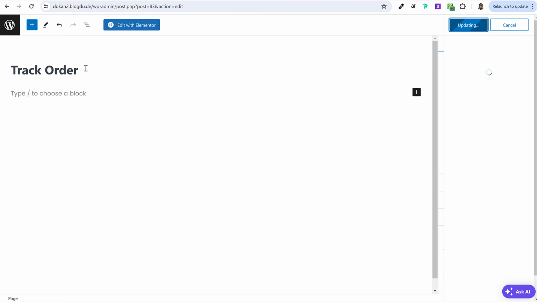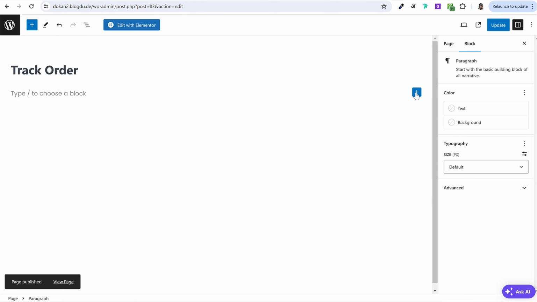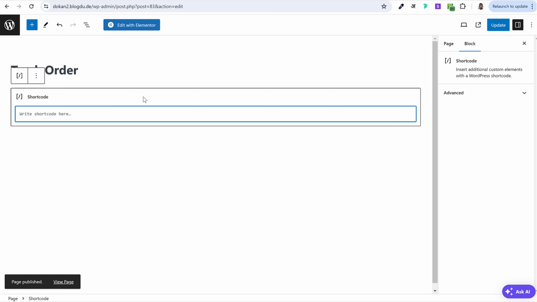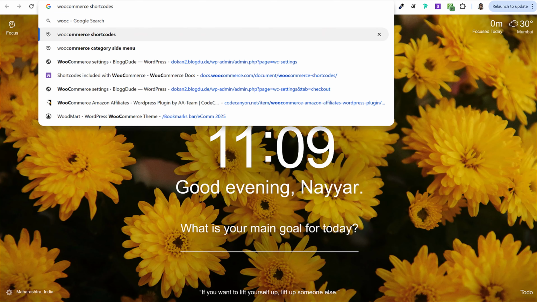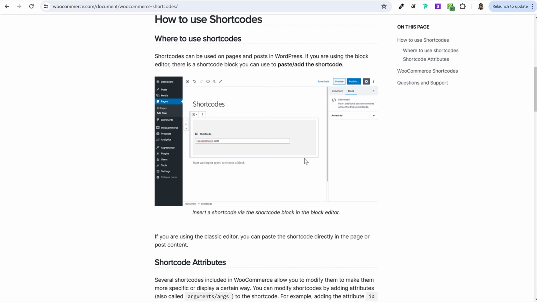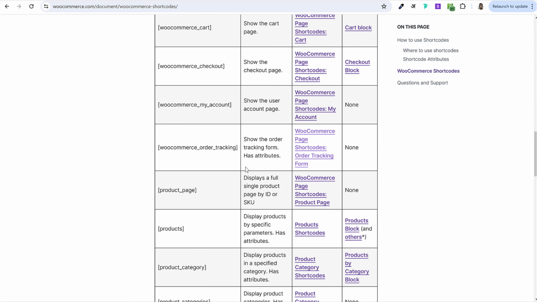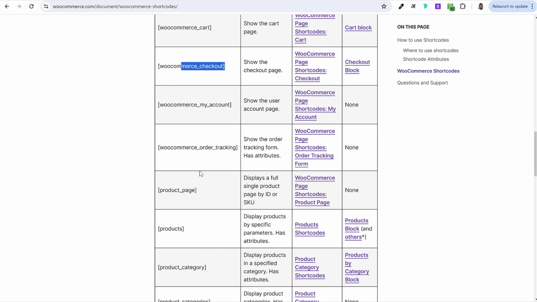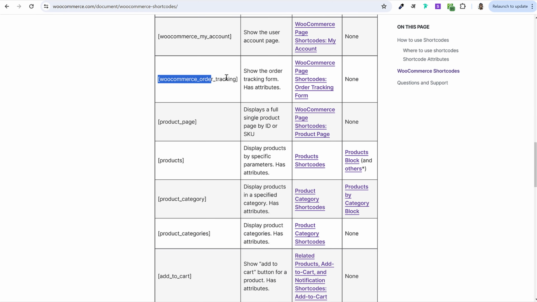Now to make this page your track order page, you need a shortcode. First click on this plus button and search for the shortcode element. Click on this shortcode element. Now to get this shortcode, open a new tab and search for WooCommerce shortcodes on Google. You will see the first link. Open that, shortcodes included with WooCommerce. Scroll down and you will see all the different shortcodes for different pages: for cart page, checkout page, my account page, and this one is for the order tracking page.